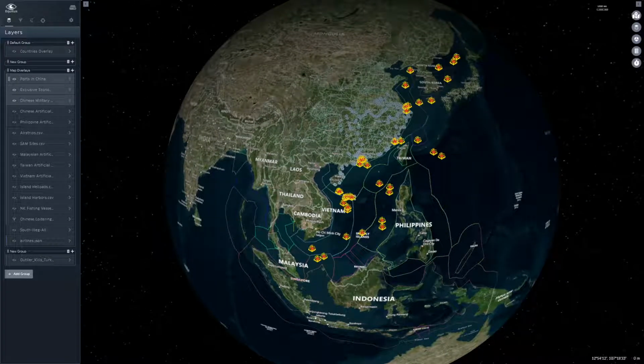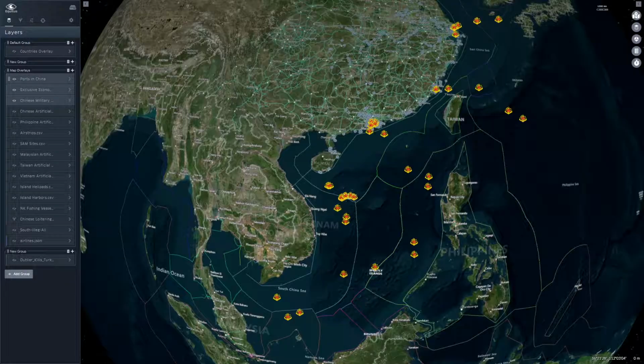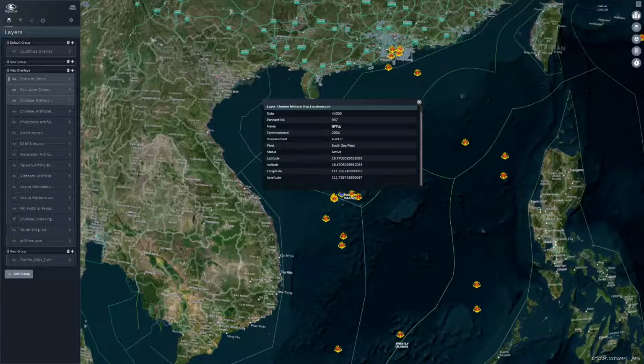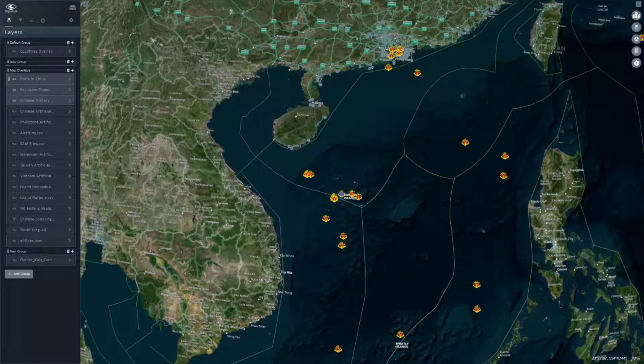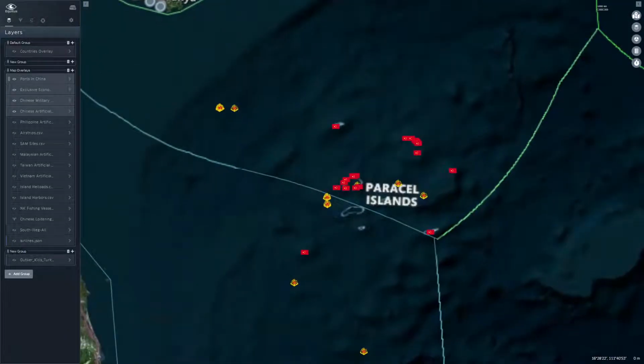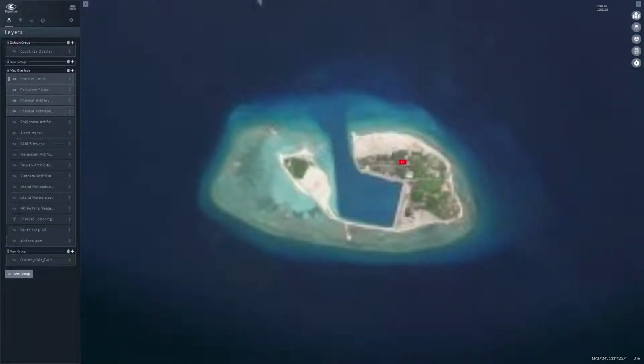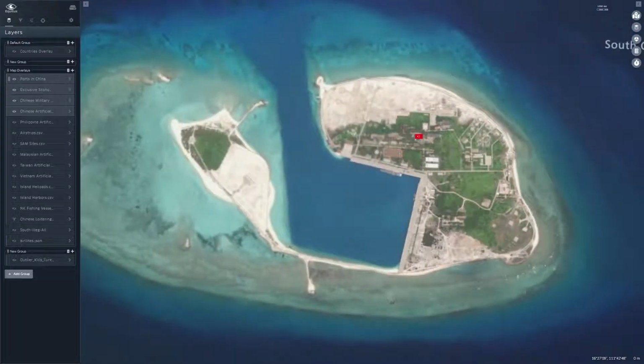Then I added in some sample data for Chinese military naval vessels. And as you zoom in or hover over these, you can display all the metadata, the ship name, and any sort of data that's associated with that ship within the system. Then I started adding in some of the different Chinese artificial islands. You can zoom all the way in and view any of the infrastructure that's being added to the various islands, as well as you can see that they're dredging out harbors, etc.